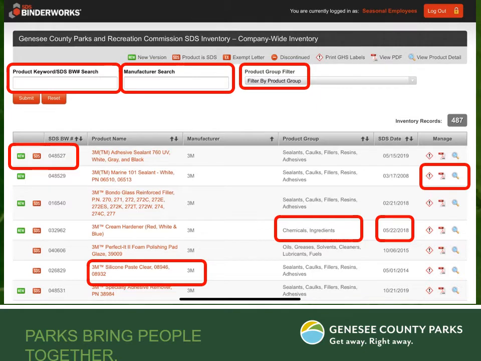and these 3 symbols, the first one, the exclamation point, allows you to print a secondary label. The little PDF symbol in the middle allows you to download an actual PDF of the SDS. And the spyglass symbol on the right allows you to look at this product in the SDS Binderworks format, which just gives you the basics.